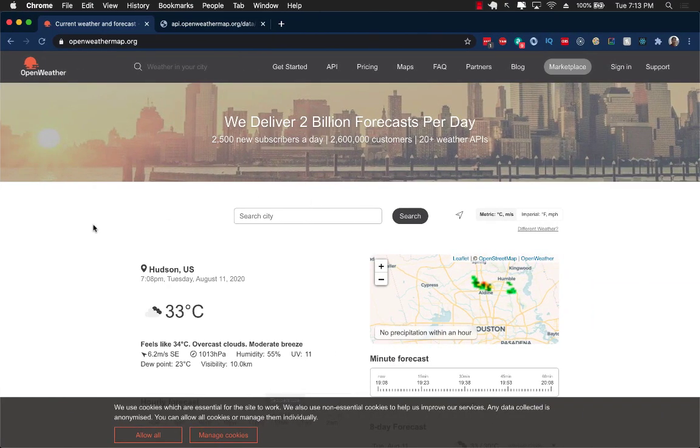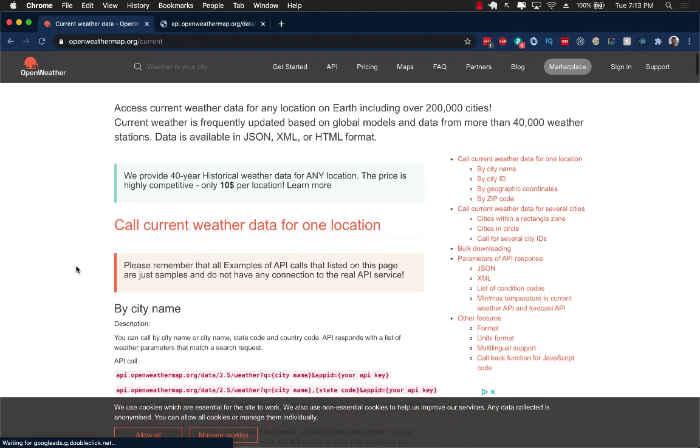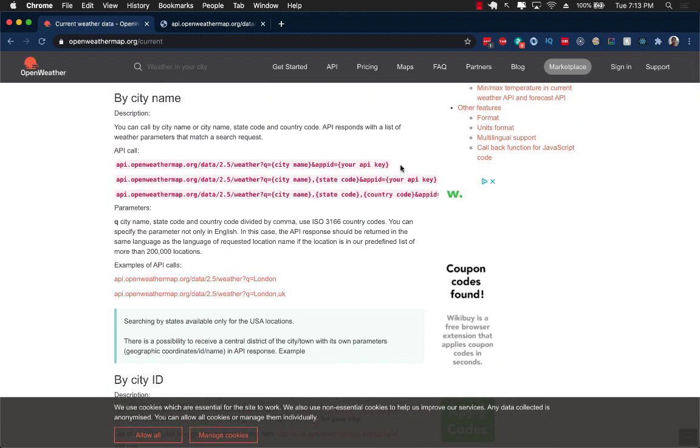As I said before, we will be using OpenWeatherMap. So the first thing you need to do is sign up for OpenWeatherMap. Once you are signed up, you can go to the API tab and current weather data. In the current weather data, you will find many different routes or API endpoints that you can use. In order to invoke any of these endpoints, you must pass in the API key. And the API key you can only get if you go ahead and sign up for OpenWeatherMap for free.